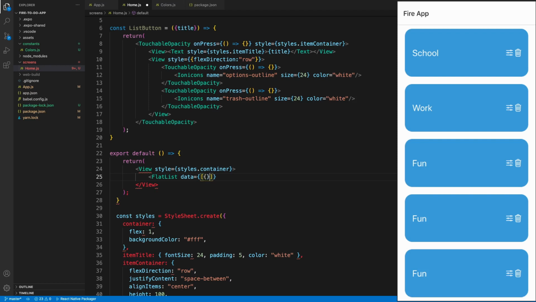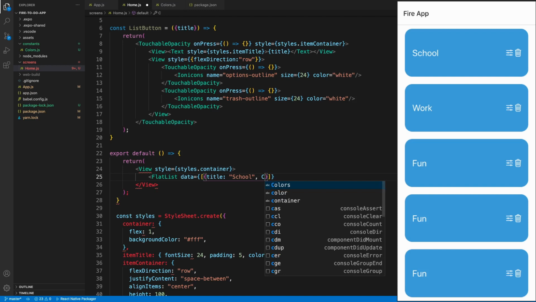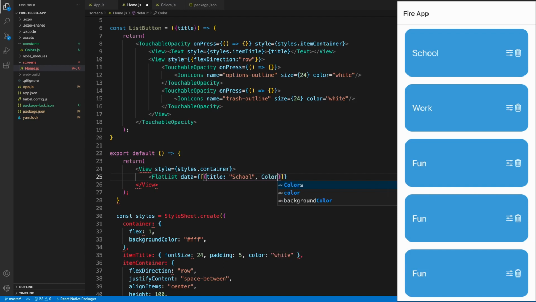button is formatted as an object where you get the title, colon, call it school. And then we'll maybe pass in a color too. Add some color to it, make each list button look different. Do color.